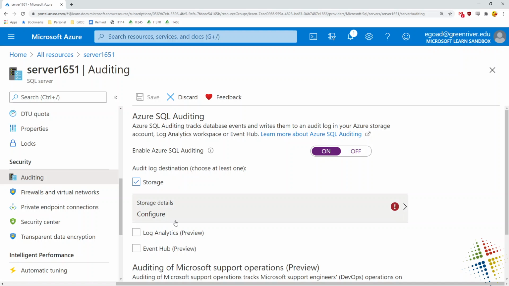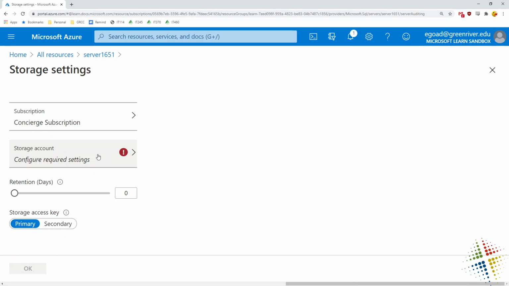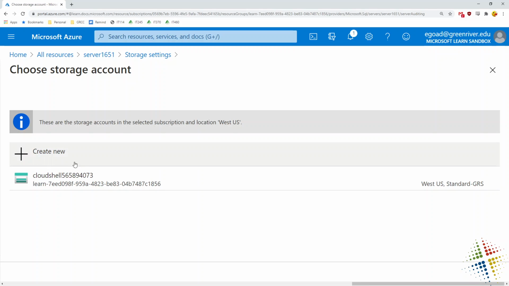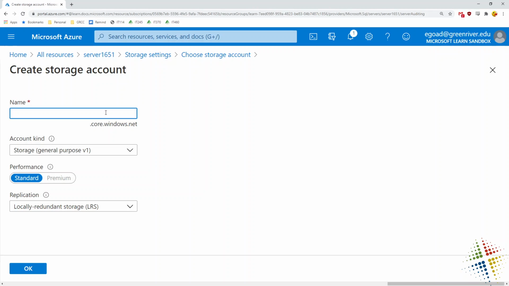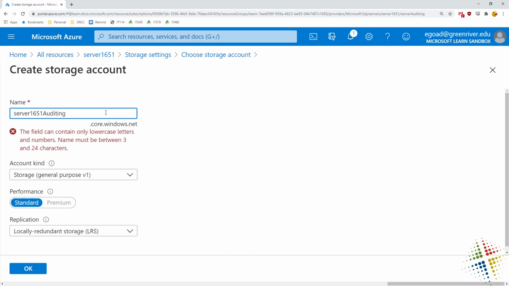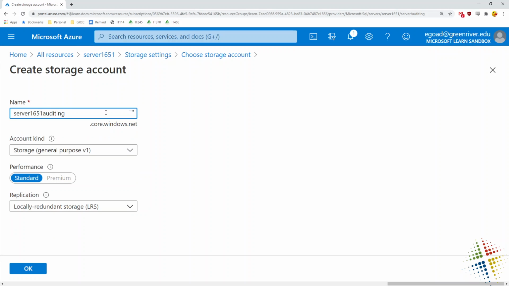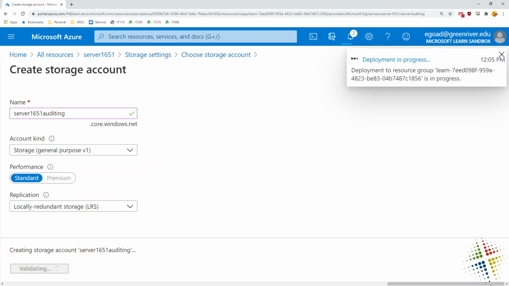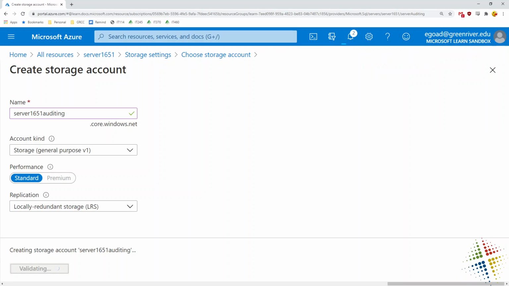Let's go ahead and put that into storage, and let's configure the storage details. So what storage location do we want to put this? Let's go ahead and create new. We'll call this server 1651 auditing. It has to be lowercase apparently. There we go. LRS, I think that's right. Say OK. And so now all the event logs or auditing logs that are created by that database will be stored in a log format on this storage account.